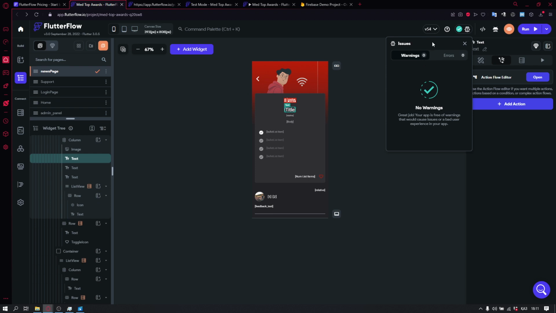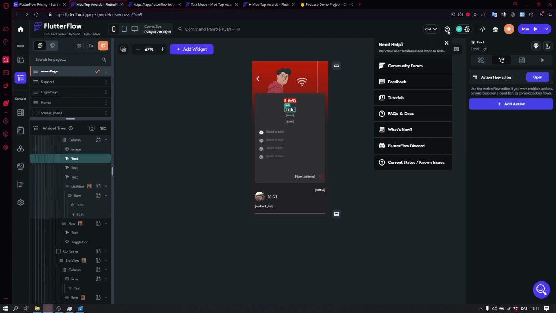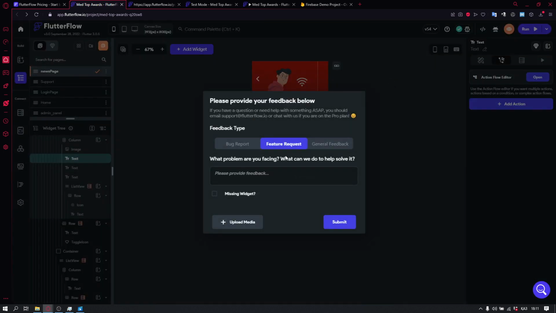Also, warnings. Warnings mean an unimportant error that would not block you from running your app. This is just a suggestion from FlutterFlow that you should get rid of this issue in order to avoid future errors, for example ones that cause a bad user experience. Here, if you need some help, you can read the community forums that we watched in the first lesson, or you can write feedback right there to the FlutterFlow developers, and they will respond as soon as they can.